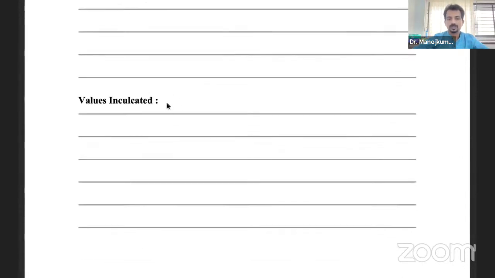Then values inculcated. See, when you are working with an organization with other people, you should be consciously observing and picking up and imbibing certain values that matter. Values like cooperation. So they cooperate so well with each other and work in an organization. So you experience that and you start feeling that yes, cooperation is something that is very much required in an organization. So you start inculcating that value of cooperation.